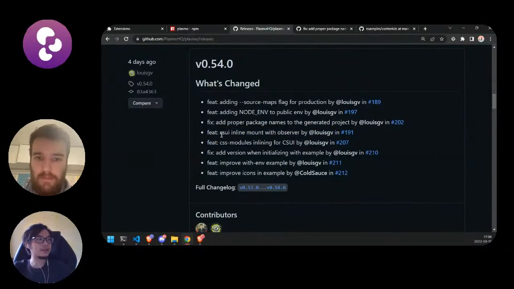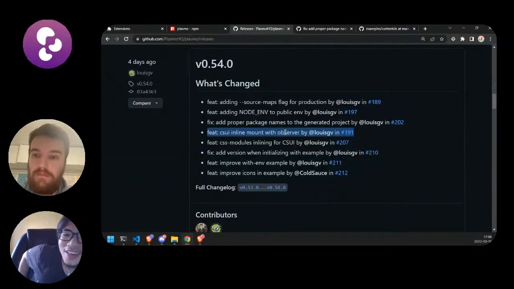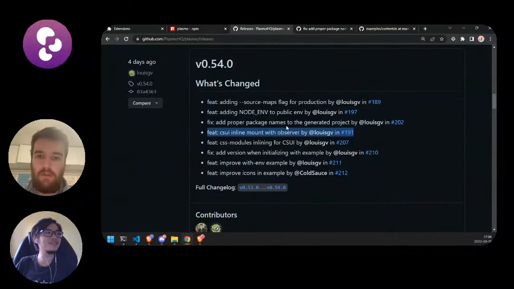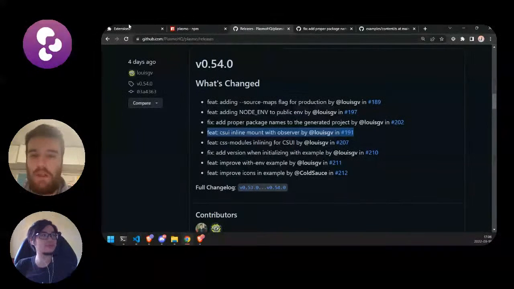We added the inline mount with observer. Oh yeah, so this is in the beta. Yeah, we demoed most of this in the beta last week. Maybe it's good to just do a 1 to 2 sentence description of what this thing is, just for people that might have missed it. Yeah, but we don't necessarily have to demo the whole thing. If you guys want, you can check out last week to see full-fledged demos of this stuff.